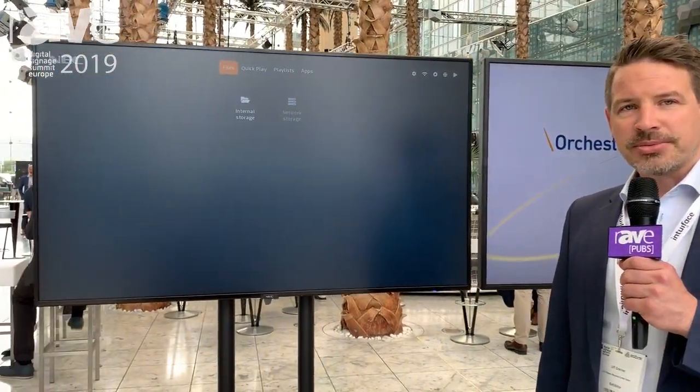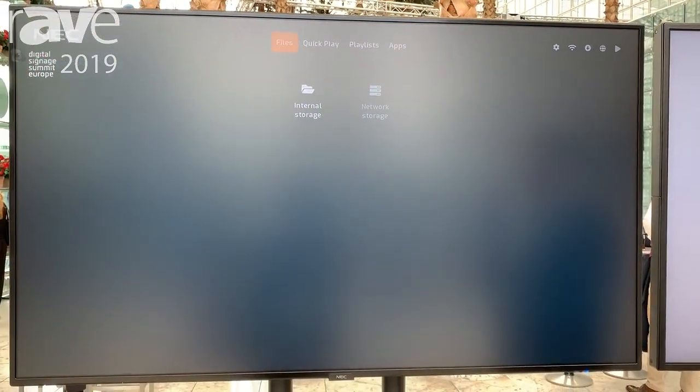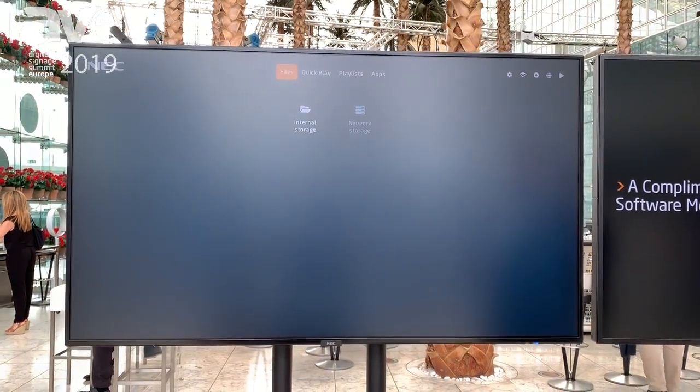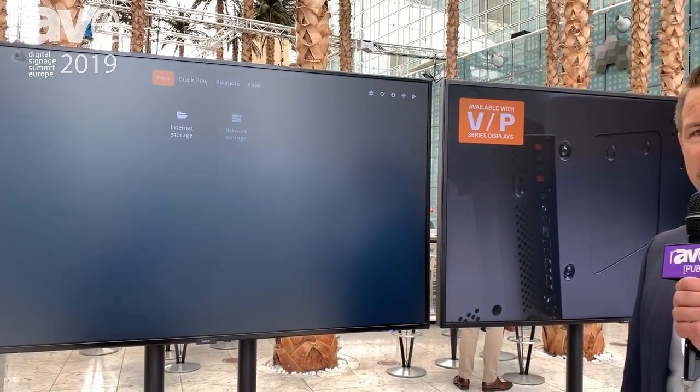2019. What we're showing here is our new Raspberry Pi-based media player. It's a new media player which we're developing and which will be launching in October this year. It's specially optimized to run on the Raspberry Pi as a platform.